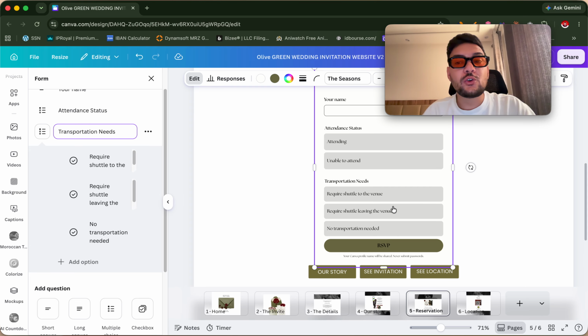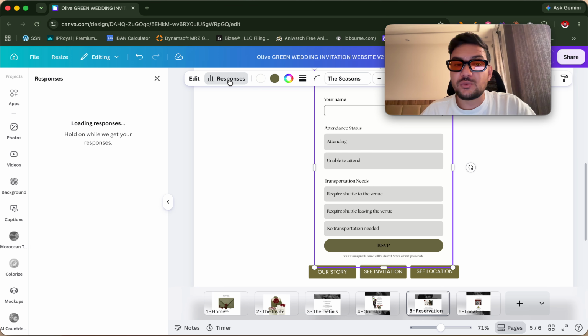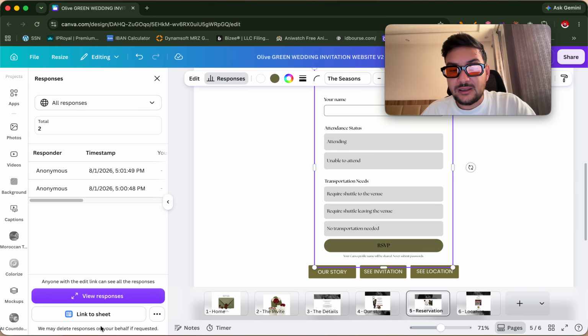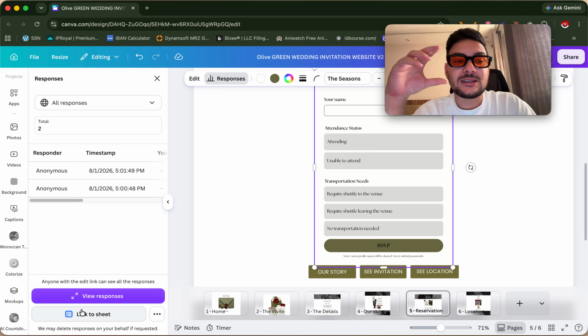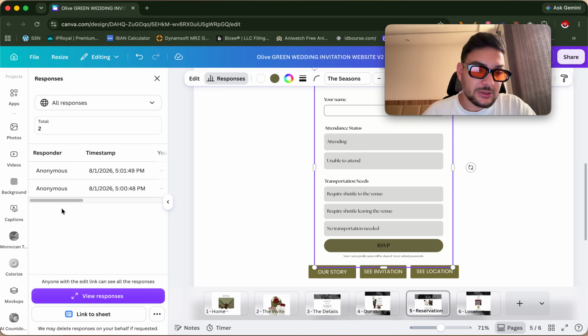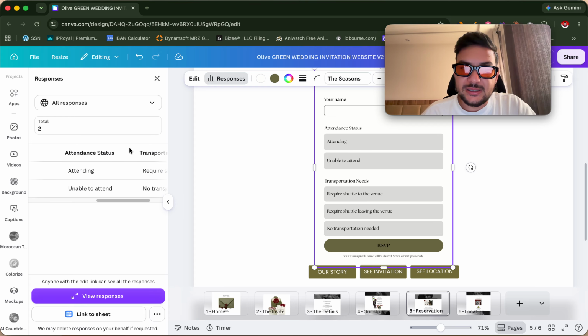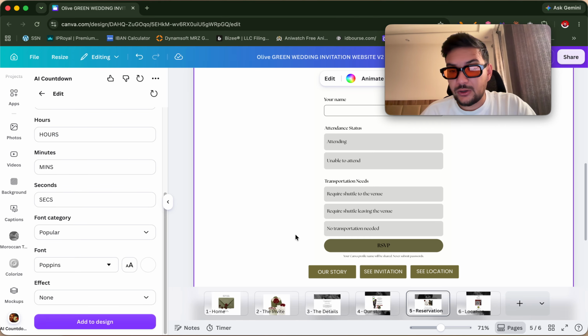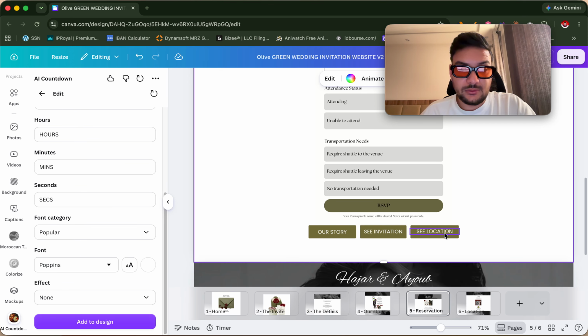And the main thing is where you can find your responses. All you have to do is go back to the template, right, and click on responses, and here you will find all the responses. Or you can link it to a Google Sheet that you have, so that you have a Google Sheet file that contains all the information of people who are going to attend, right? So this is the information, right? This is just me testing if this works, and it does work. And also here they have to see the location, the invitation, as well as the stories.